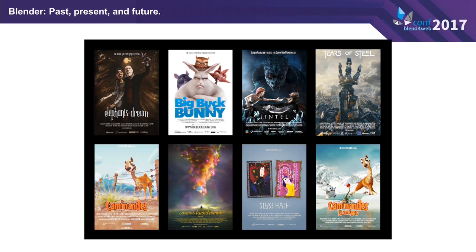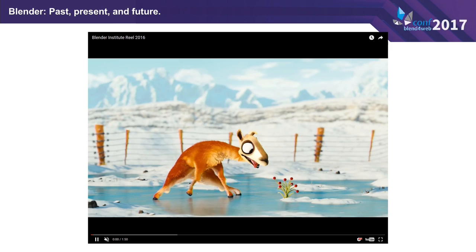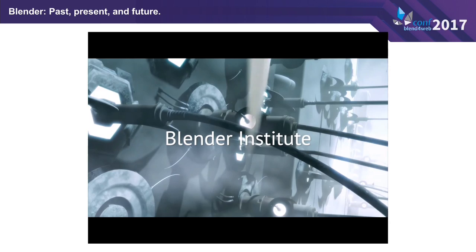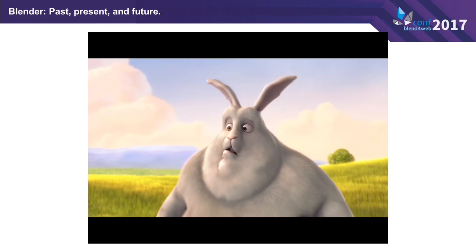Then, okay, Caminandes was just for fun. Cosmos Laundromat was actually a bit more complex. I have a video I'm going to show. Glass Half is fully OpenGL, and then this was also for fun. They're shorter projects. So here we see a little bit more of the beautiful llama penguins. There was the first, it was Elephant's Dream. Blender Institute started, and the name Institute is because we also did training back in the day, but now we are more towards animation, so we're actually thinking of changing the name soon.